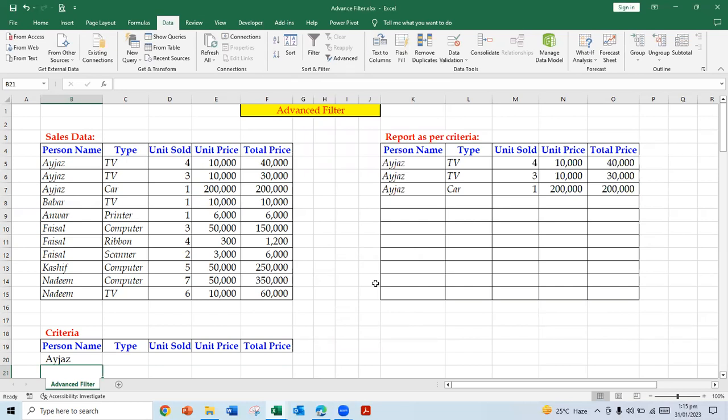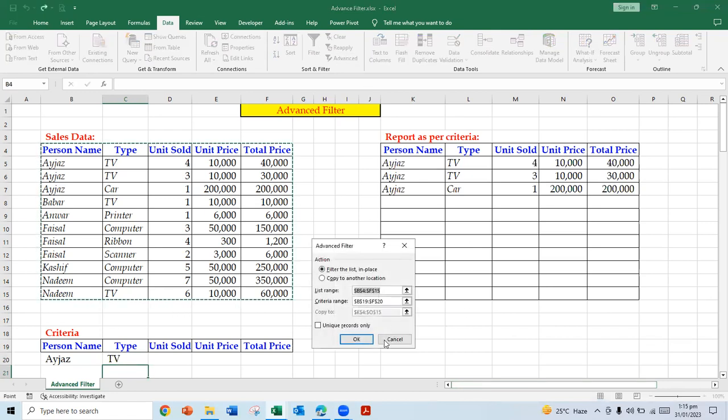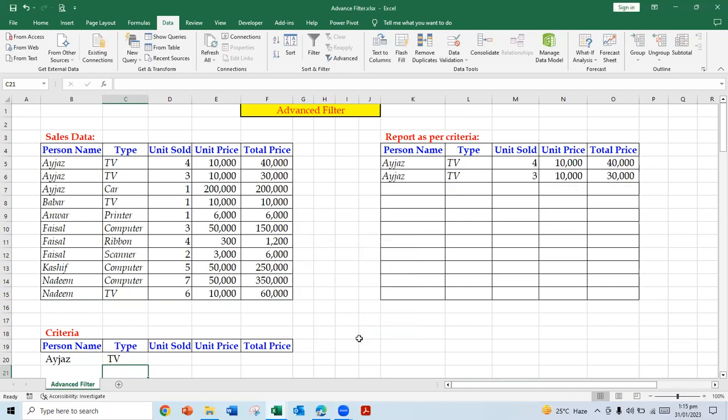If you want to see HRs, another criteria, we want to see the HRs record line, and besides that, the TV records which should be there, TV only. What is the sale of HRs and the TV? Copied here again with this one. Repeat this one. Copy to another location. Same criteria and copy. Now the only HRs.